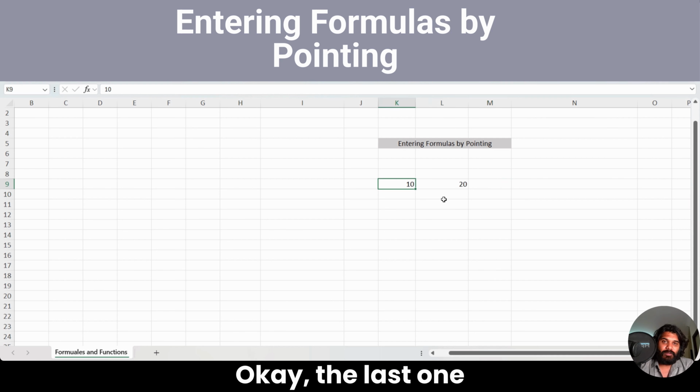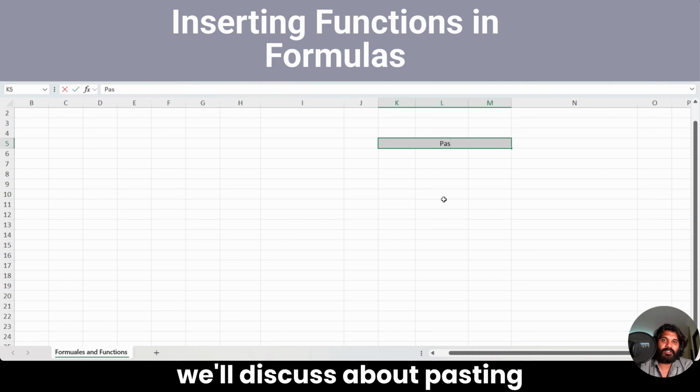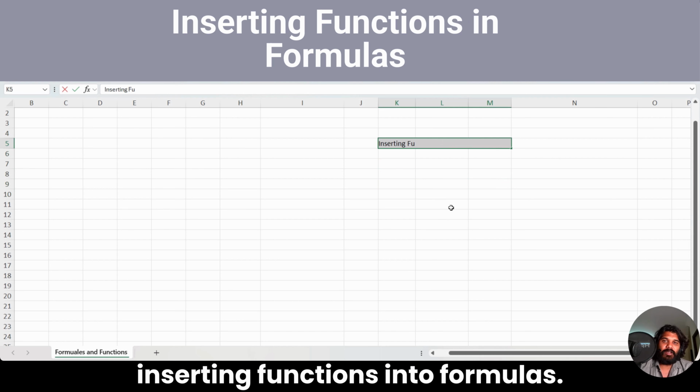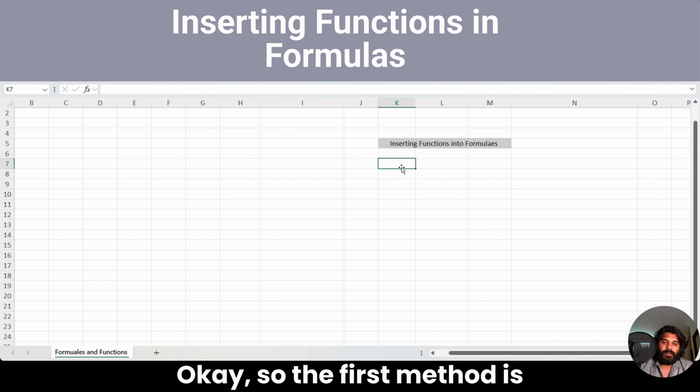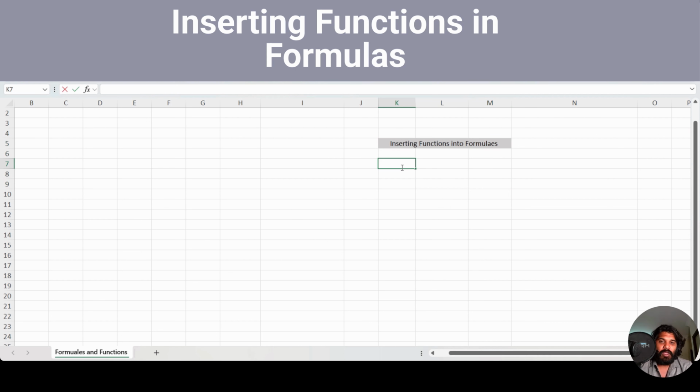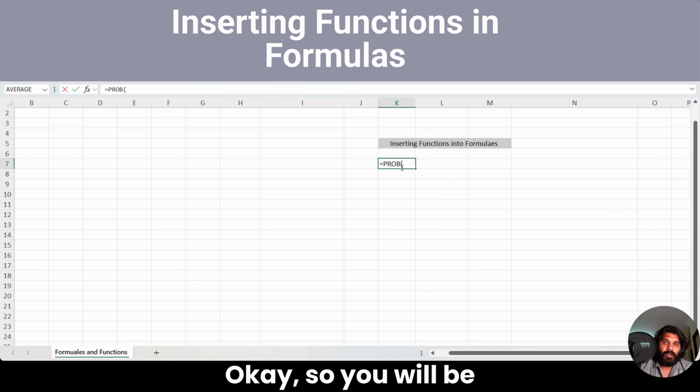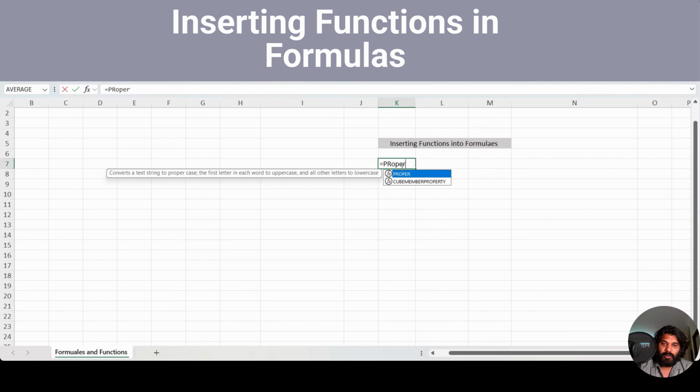The last one we'll discuss is paste. Next, we'll be discussing inserting functions into formulas. The first method is the fastest method. We'll use equal to and type anything like P, R, O. Then you'll be getting the list of functions.